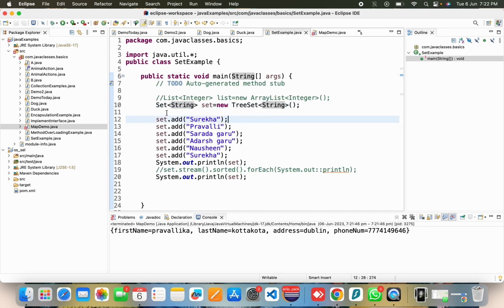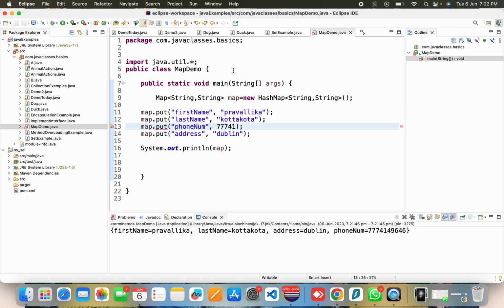So in the set class, you'll use the add method to add the elements, whereas in map you'll use the put method.